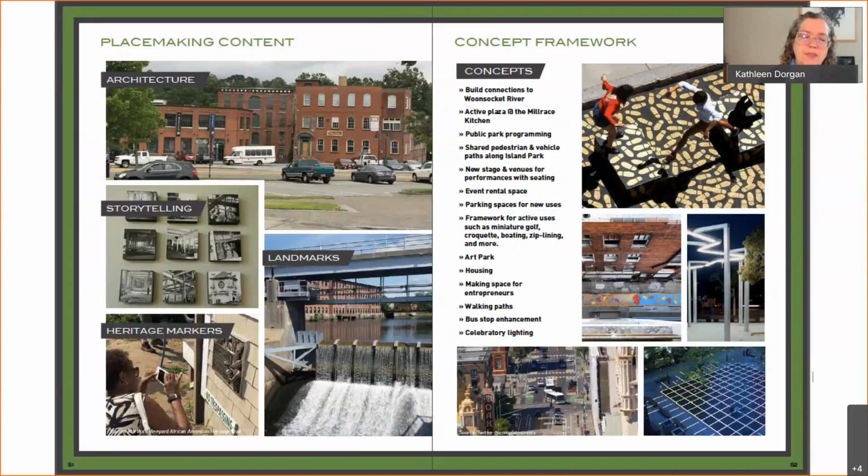And part of our thinking about that was not only the activities that would be embedded in that, but how those activities would stimulate the greater community area, and how art could be part of that.